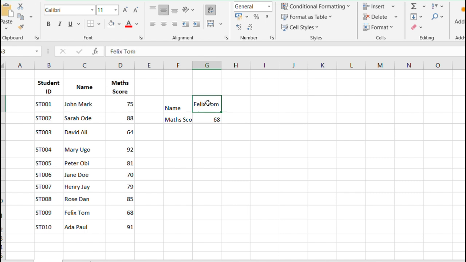Or maybe you want to find the mass score of Peter Obi. All you just have to do is to type Peter Obi. Press enter. Then it will return the mass score of Peter Obi. So this is how to do VLOOKUP in Excel. It's very helpful, especially when you have a long data set. Instead of you to keep searching, oh, what is the mass score of this particular student? You don't need to do that. Just use the VLOOKUP function and you'll be able to get the values you need at any point in time.